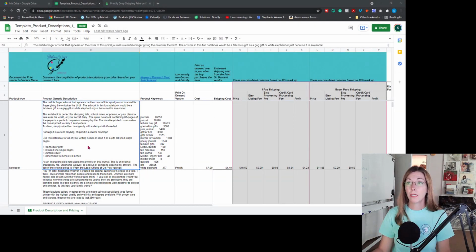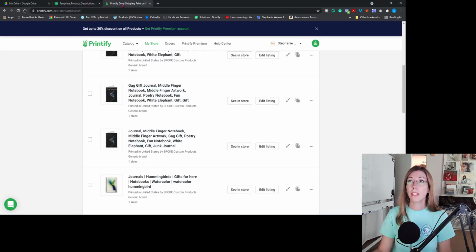Okay, so I've documented everything in my spreadsheet, and I've got all my pricing calculated based on what's in Printify, because I'm going to be using Printify to create my notebooks. I've already written my description and peppered it in several places with the keywords that we researched through Sales Samurai. Now what I'm going to do is go into my Printify, and I've already done this to help speed it up for you.